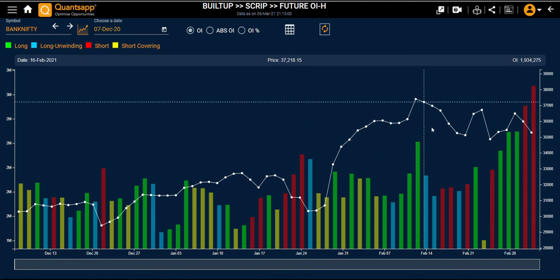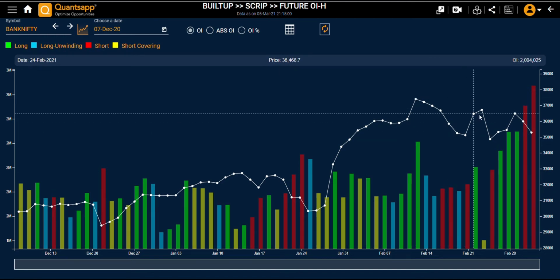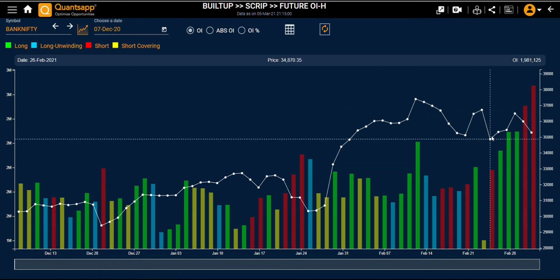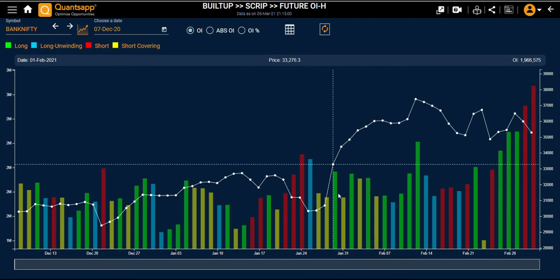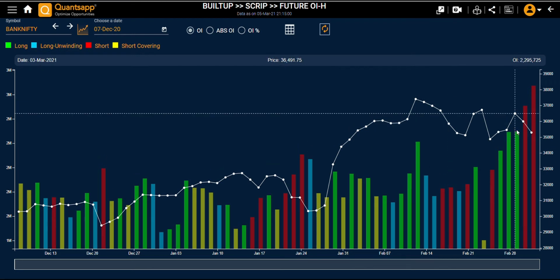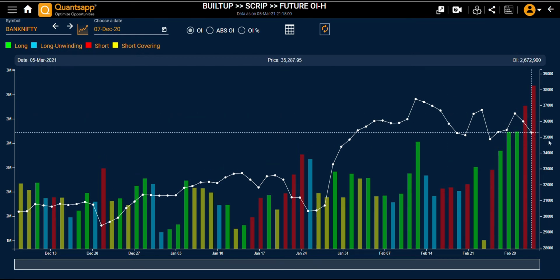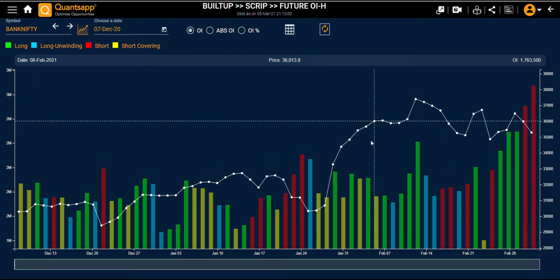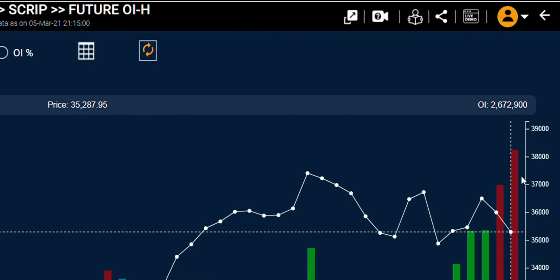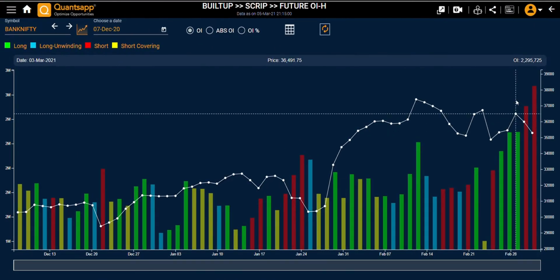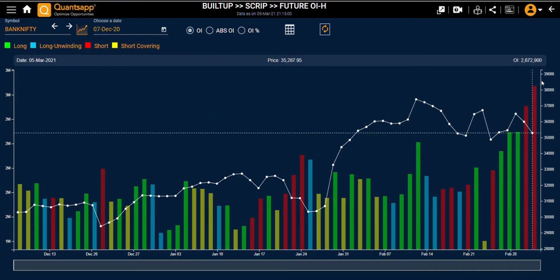White color line is indicating us the price movement in Bank Nifty, wherein the green color bars are indicating me a long built up, blue color bars are indicating me a long unwinding move, red color bars are indicating a short built up, yellow color bars are highlighting me a short covering move. So I'll get to see the change in cumulative open interest in the built up tool in futures contracts.